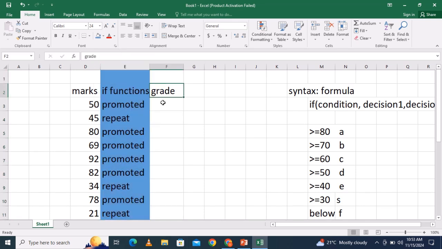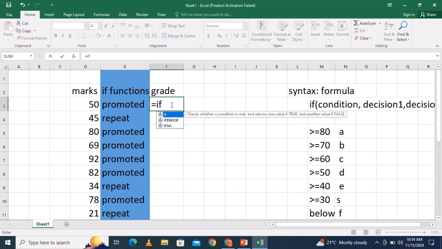Using this, now let us assign grades. If you have different options, different conditions with different decisions, you can easily type IF here. Now we need to verify this greater than or equal to 80 marks. We'll assign a grade, for example, let us use a capital letter A.